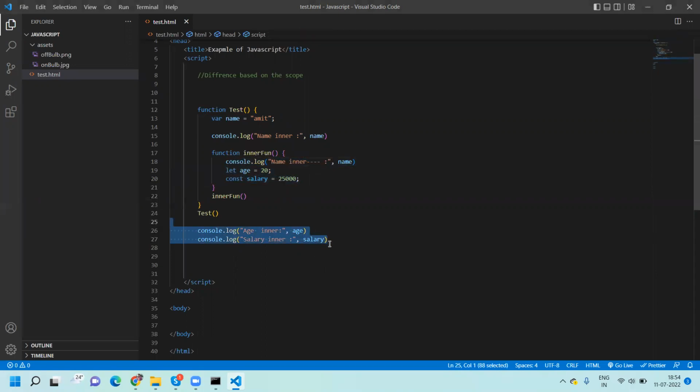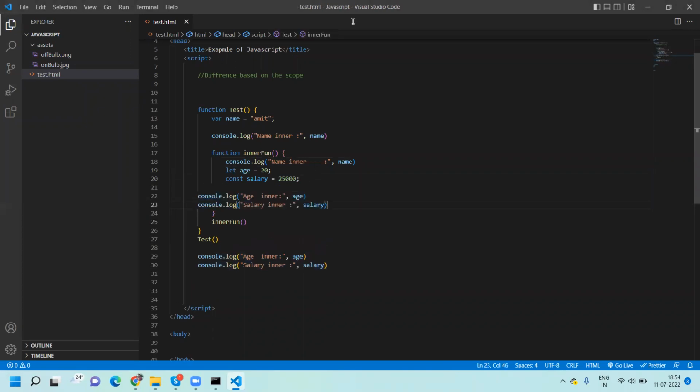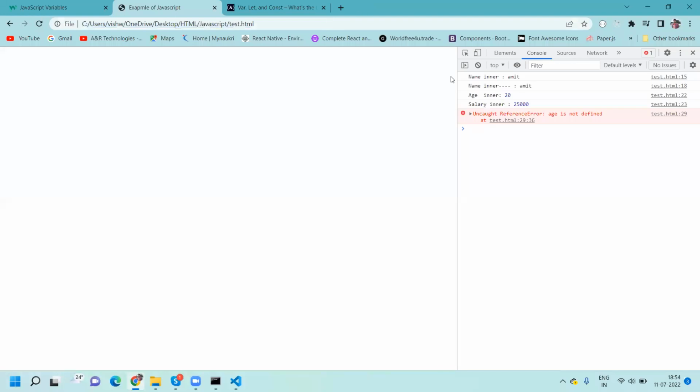And if you want, I will show you: copy this one and paste it inside the function, so you are able to access it. See, you are able to access it.